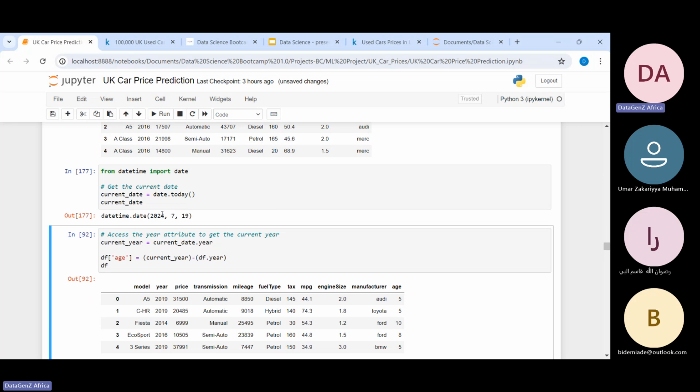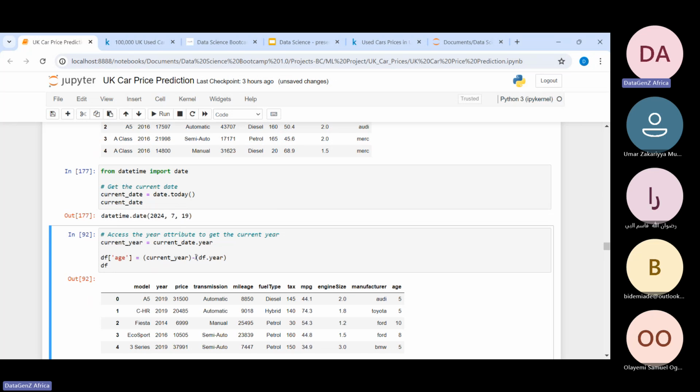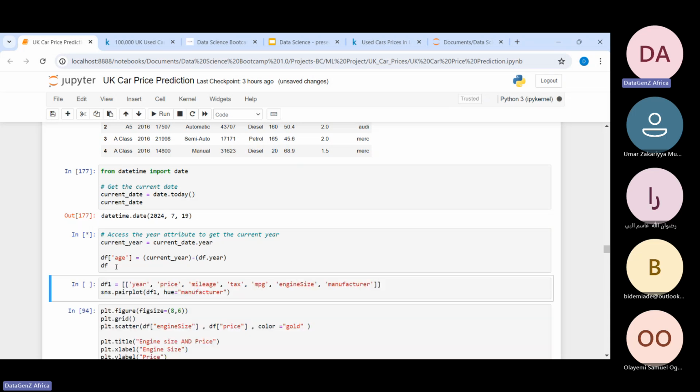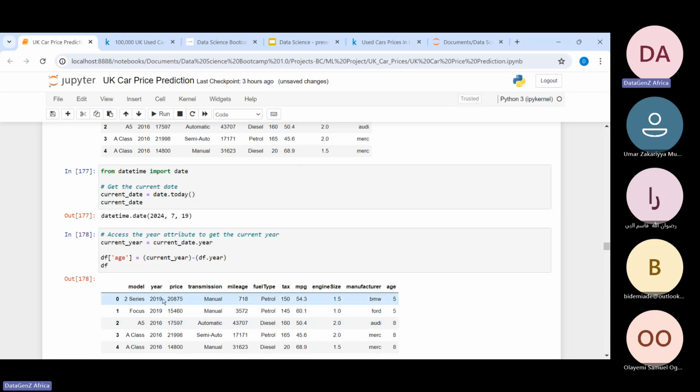To get the year, you can use dot year on your date. You just do current date dot year and then store the year. Then we use this current year minus the year across all the rows in the year column. So you say current year minus df.year and store it inside a new column called age. That gives us, you can see, 2019 till date is 5 years. Let's look at another one. 2024 minus 2016 is 8 years. So we have this age column computed.